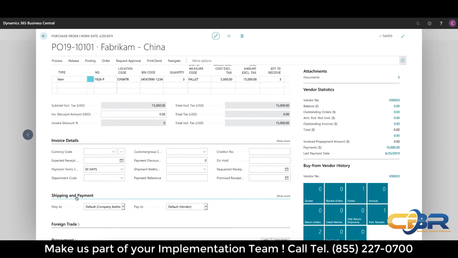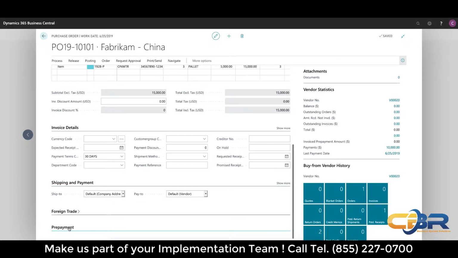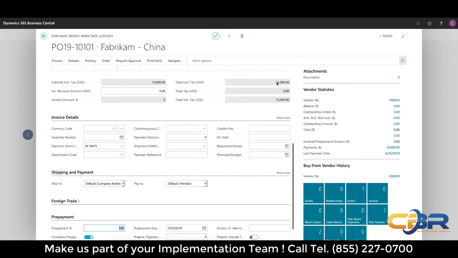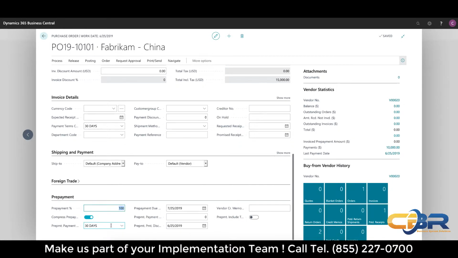The only other thing that I'm setting up in here is under the prepayment section of the purchase order. I've configured this vendor to automatically default to 100% prepayment on the transaction. So the prepayment just indicates whatever percentage portion of dollar amount this will be. In this case, it's a $15,000 purchase order, and the vendor requires a 100% prepayment that needs to occur before they ship the product out to me here in the US.